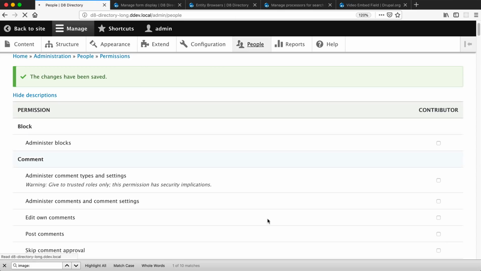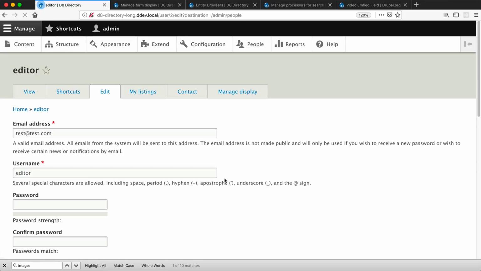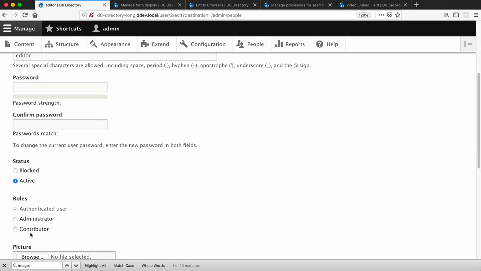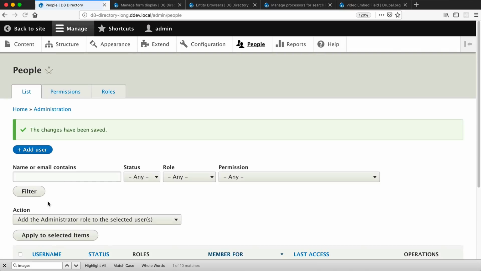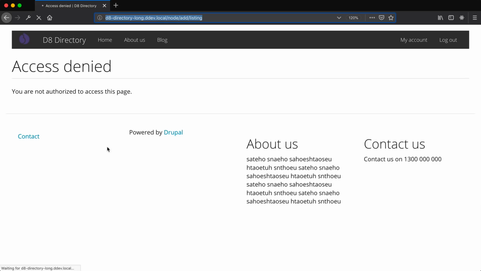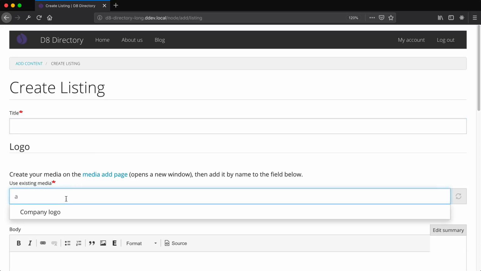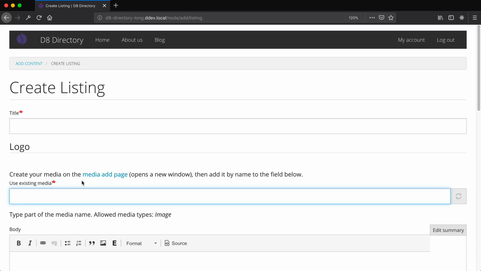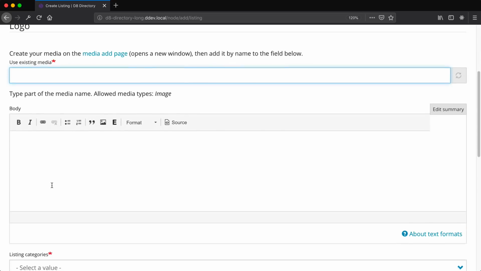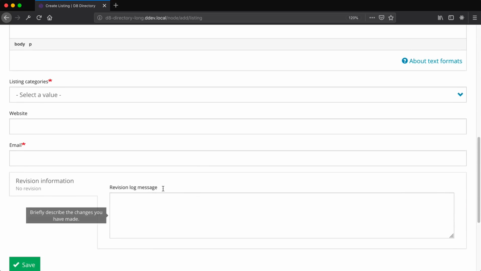Let's go back to people. And let's give it the role. So under editor, you can select contributor. And then click on save. And now we can fill out our awesome content. All right, now let's fix this up as well. So we can upload things. Okay, let's now clean this up.